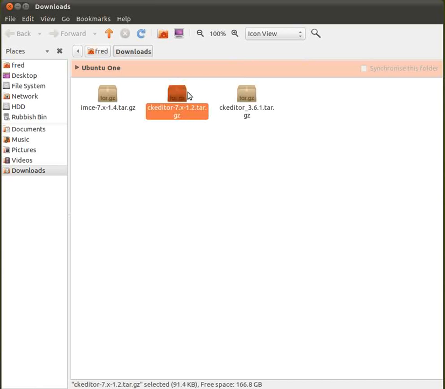This is the module. This is the software. And we also need IMCE image editor. So first of all, I'm going to unzip the module, the CK editor module.